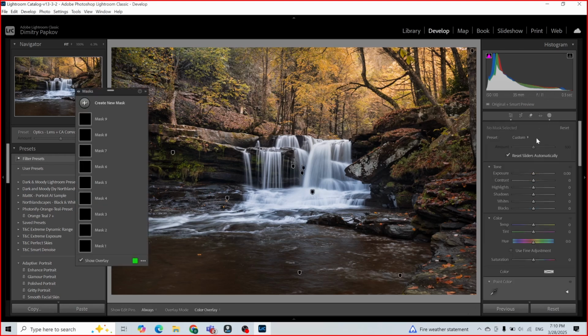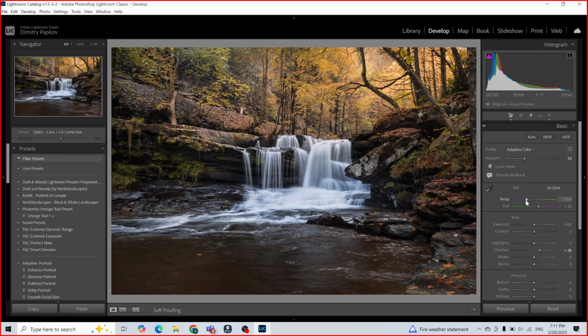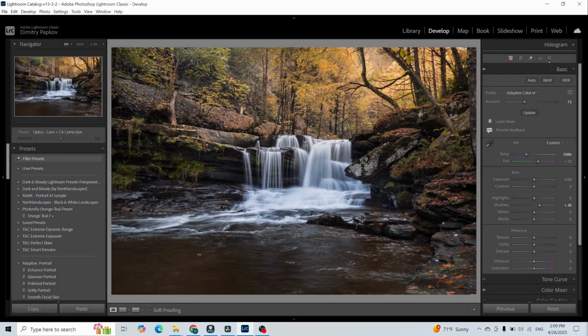We could have probably done it by going to overall, and in the basic panel changing the temperature, that as well. But you need to be careful not to overdo it. It's a stylistic choice, obviously. Before I did the color mixer, it was a more natural look. Now it's a little more of a stylistic choice. So here is before and after.